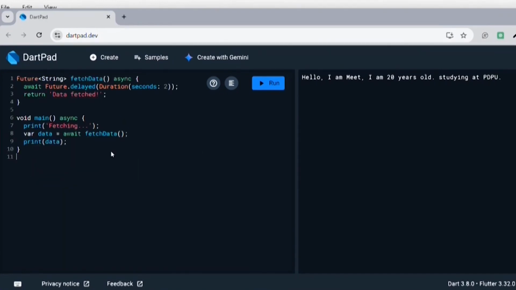Now let us try to understand asynchronous functions. So here Future is a return type of type String, fetchData is an asynchronous function, and using await and Future.delayed, we pause the execution for 2 seconds. Here you can see 2 seconds, and after that it returns data fetched.